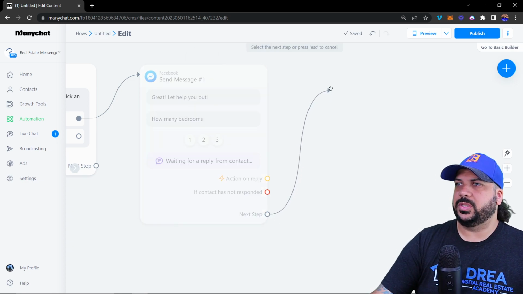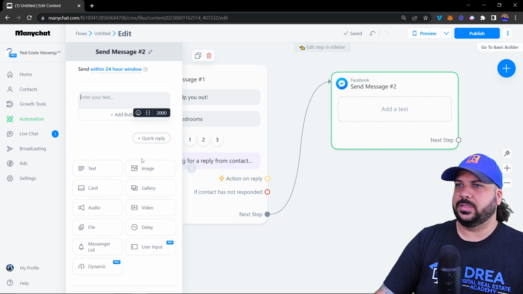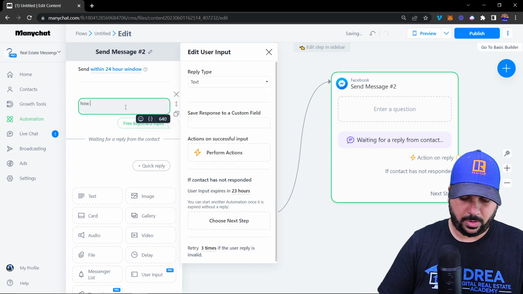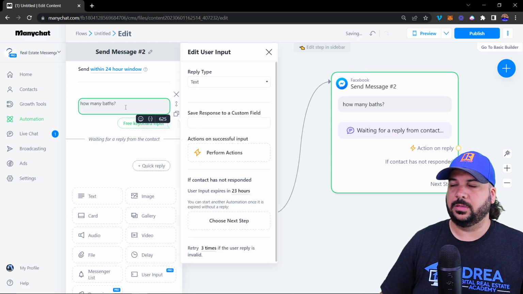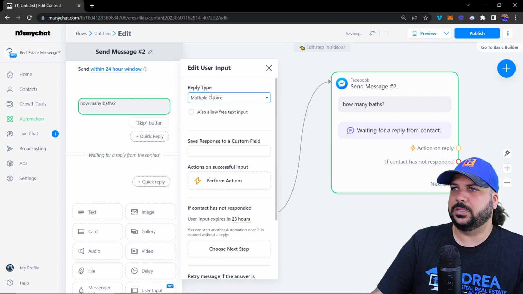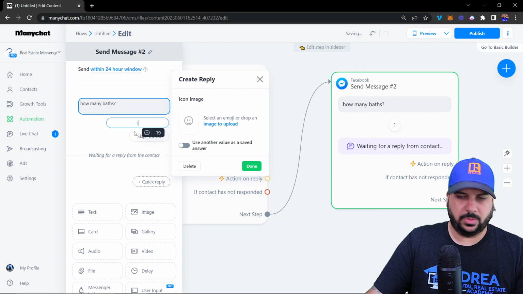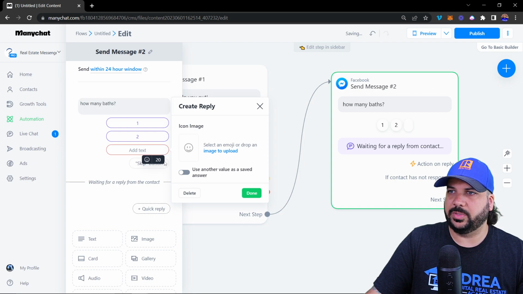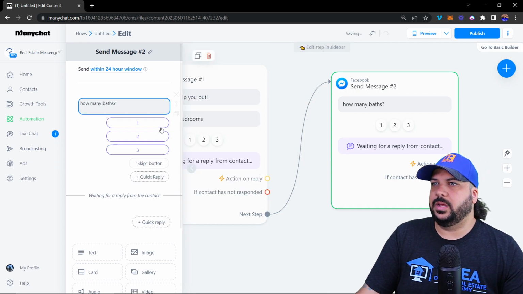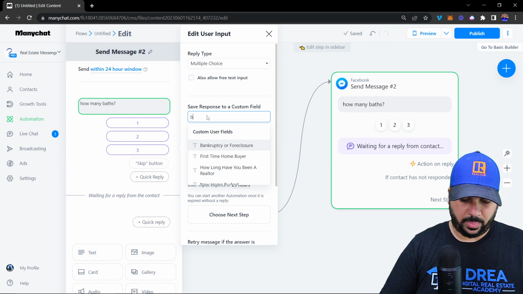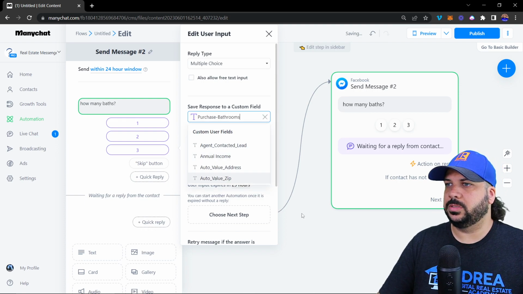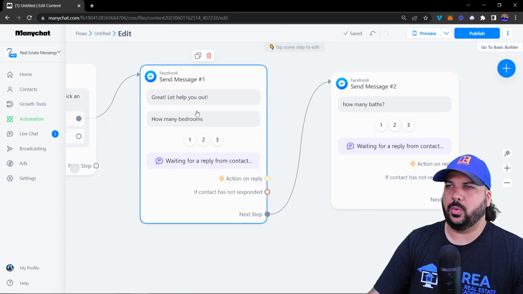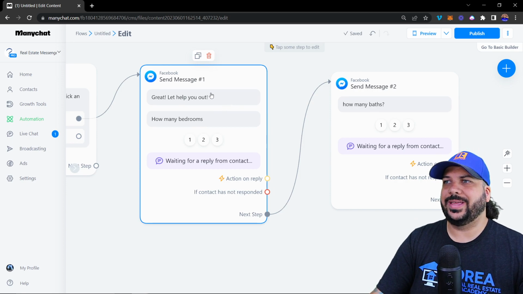But what we want to do is create another box to respond to them. And we're going to create another user input. We're going to delete the text. How many baths? Okay. We're going to change it to multiple choice. We're going to give them the replies. 1, 2. You can obviously write whatever you want in there. You can write up to 20 characters. Hit done. We'll save it as purchase bathrooms. And then done. So that is the quick explanation of showing you how to capture the data.